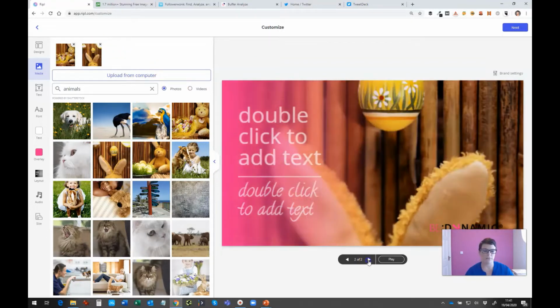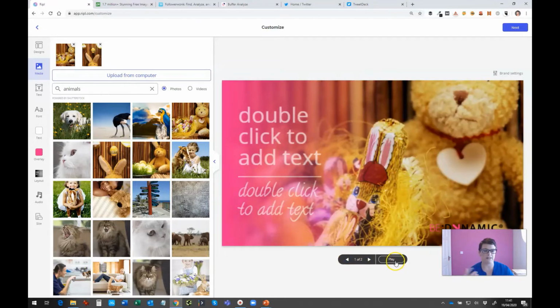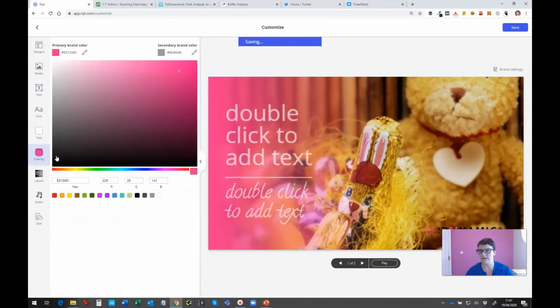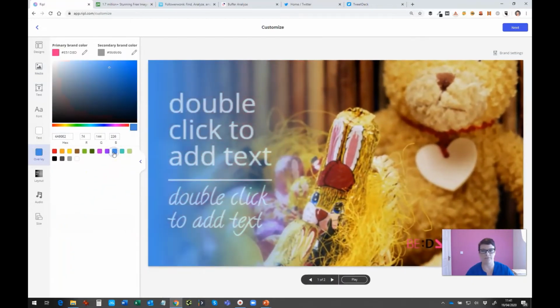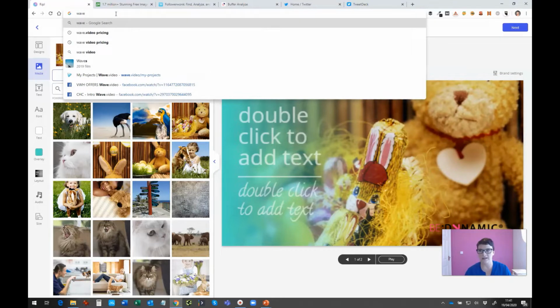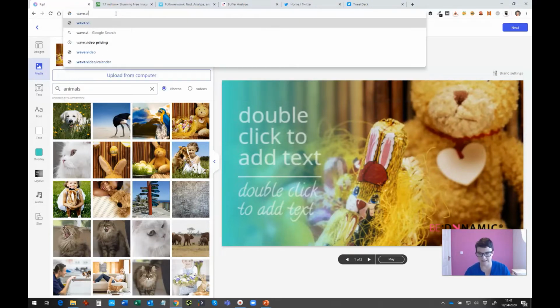And then down here, you'll be able to flick between them and you'll be able to play it, so you'll be able to see how it plays. Obviously, this isn't my best work, but you get the idea. So you can change it all up if you wish to. There's lots of cool things in there. So that's Ripple.